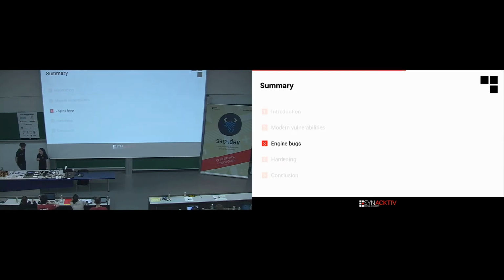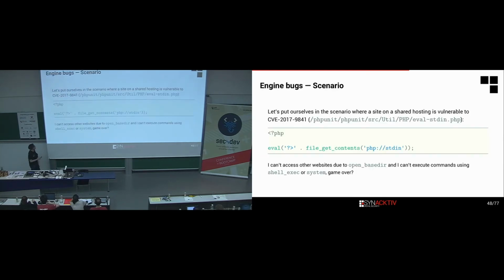So now we'll talk a bit about engine bugs. So let's just think that I'm some kind of attacker, or maybe you paid me to find issues on your website, and I stumbled upon this file, which was in 2017, containing this code. So basically, it was just evaluating any PHP code I could give with a POST request. It was a vulnerability inside PHPUnit.